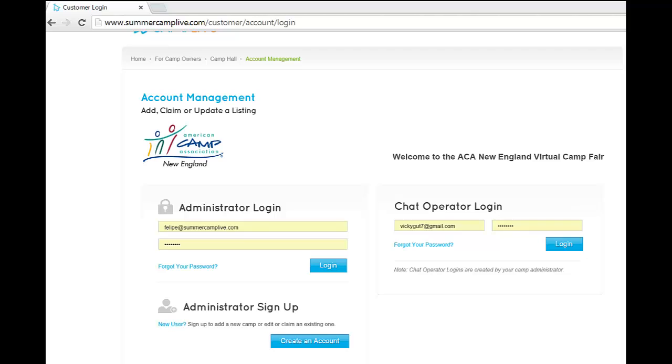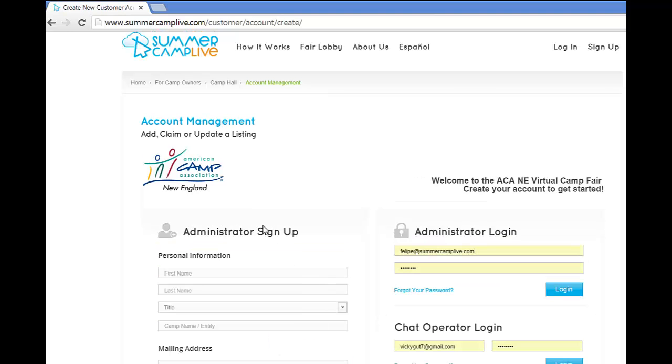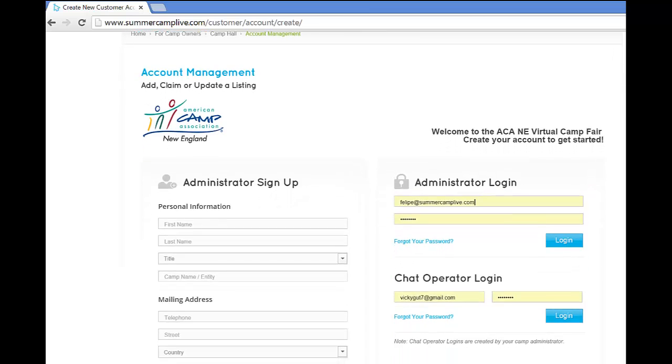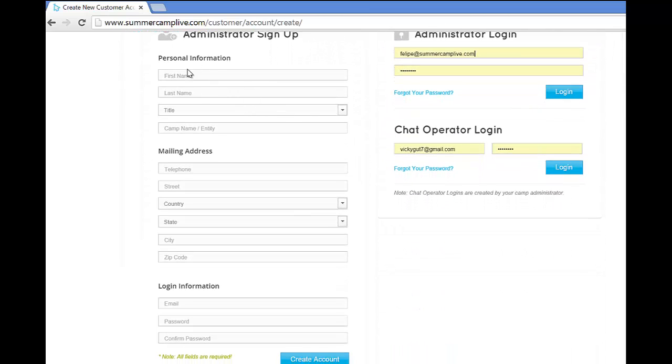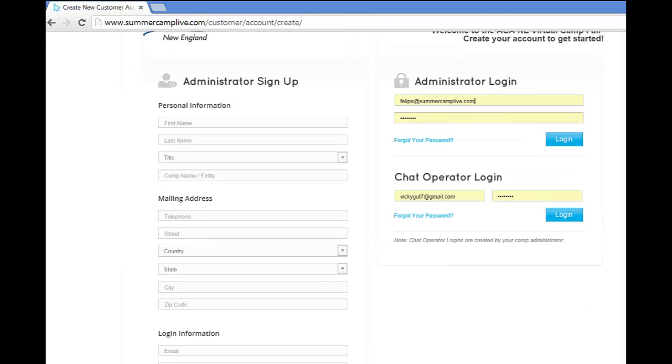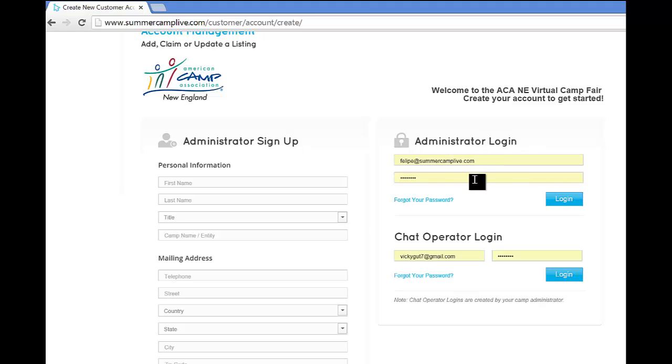The account management page provides several options. If you have not created an account at Summer Camp Live, then the first thing to do is to sign up as an administrator. When you sign up as an administrator, you create an account that will provide access to add, claim, or update a listing in Summer Camp Live. Signing up as an administrator is as easy as completing your demographic information, personal information, mailing address, creating a login, and a password. The password is case sensitive. Once you enter all this information, you create the account, and then you're able to log in as an administrator.